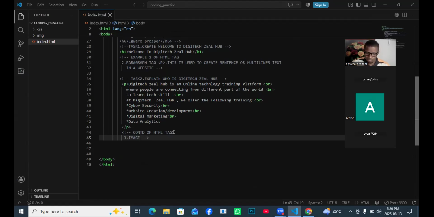So let's define the image tag. The HTML image tag is used to add pictures. It's used to add pictures to a website. It's used to add what? Pictures to a website. All right.